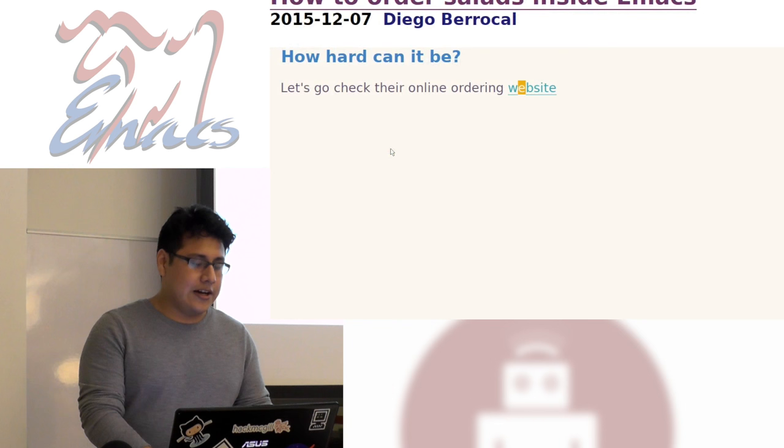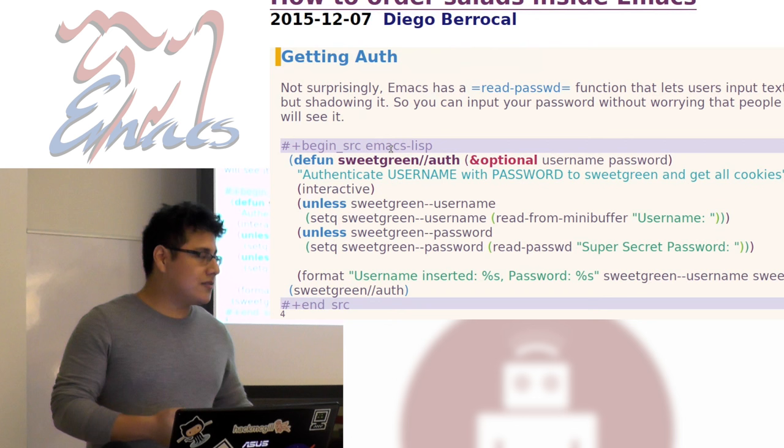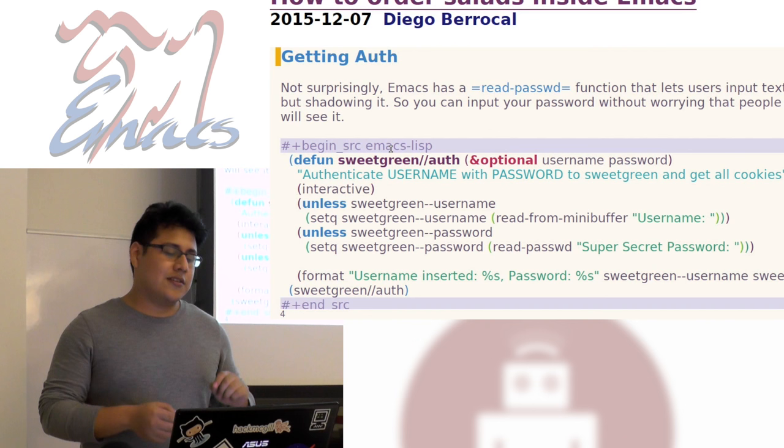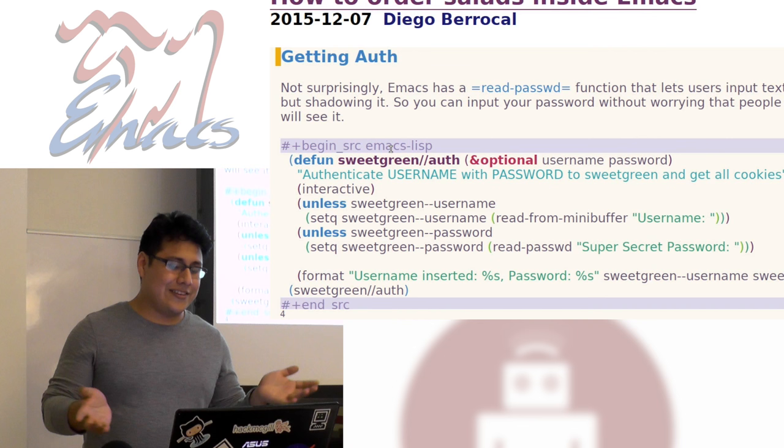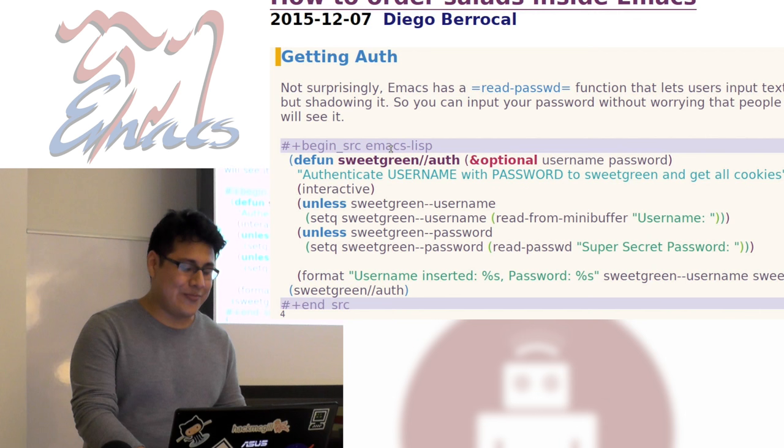So first we have to get the auth, right? Authentication, because this web page must have a CSRF token. Actually, funny story, the first time I tried this, they didn't have a CSRF token. That's why I used curl to just make requests. But after 3 or 4 days, my requests started failing. And it was because they added that. So you just put one more obstacle, you know, Emacs can still beat it. So I will show you how I made a workaround for it.